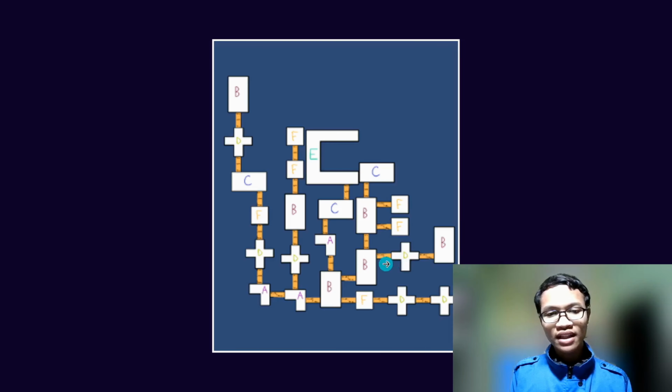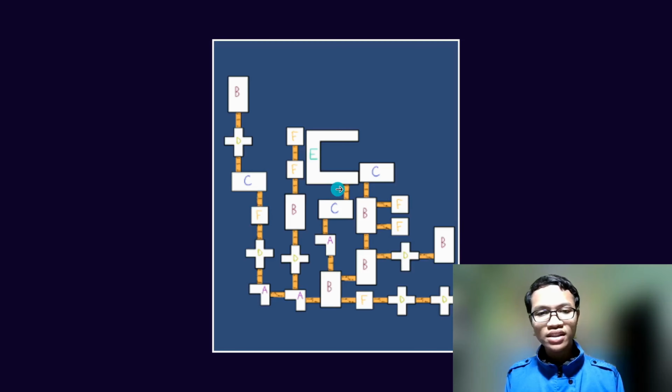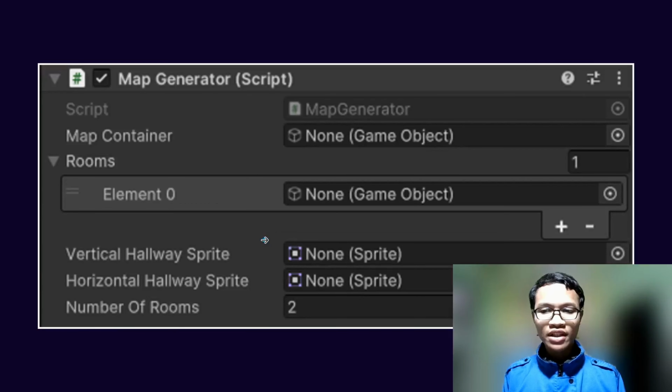As you can see, there are a lot of rooms from A, B, C, D, and E room. And as you can see, the yellow one is the connector or hallway, the vertical hallway and horizontal hallway.